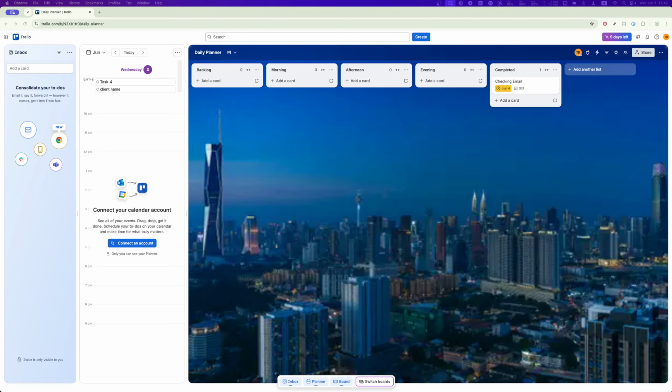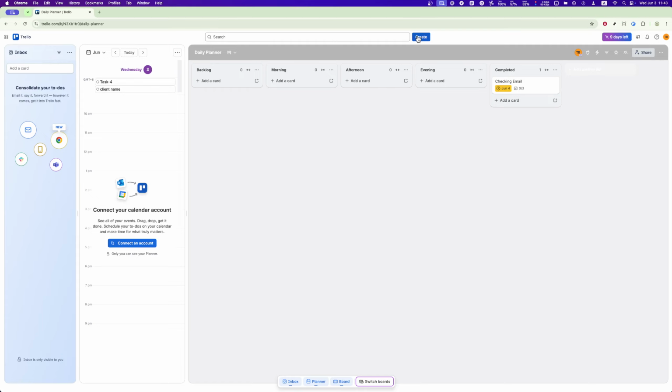By the end of this tutorial, you'll know how to set up your board, structure your tasks, and use Trello's features to stay on top of your deadlines. Let's get started. To begin, open Trello and click the plus button in the top menu. From there, select Create Board. This will be the space where all your tasks, lists, and ideas come together. Give your board a clear and meaningful name that reflects what you'll use it for. For example, you might call it Personal Productivity, Weekly Schedule, or Daily Tasks, whatever suits your goals.